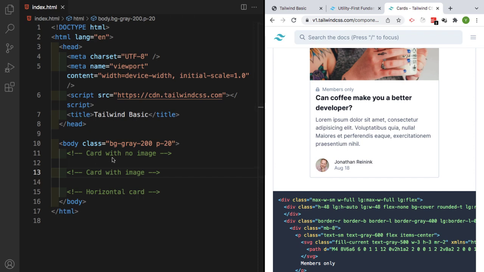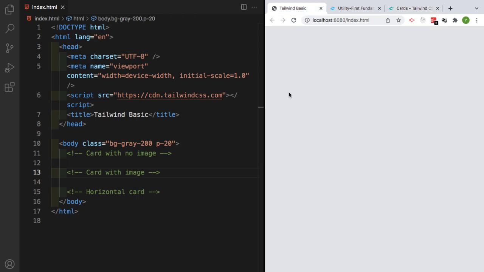Okay, so the first one will be a card with no image, then we will create a card with image, and then a horizontal card. Okay, so right now you can see there's nothing in this page, so we will start creating our first card with no image.